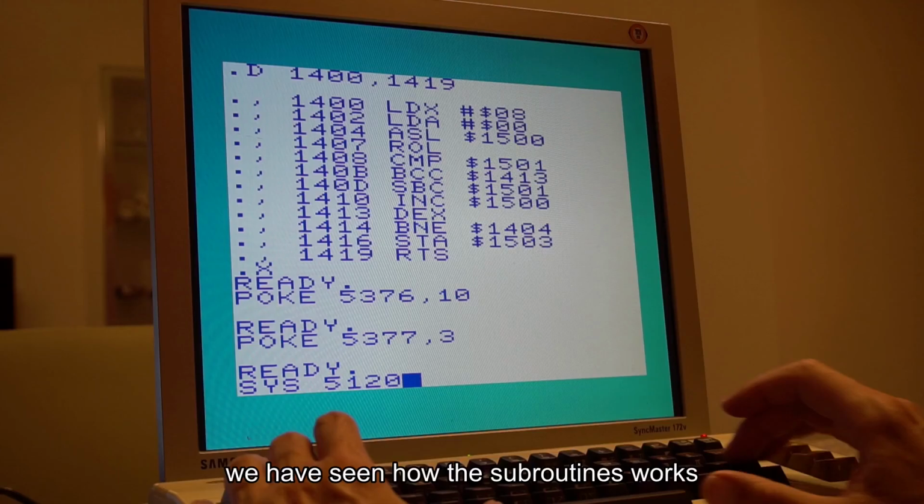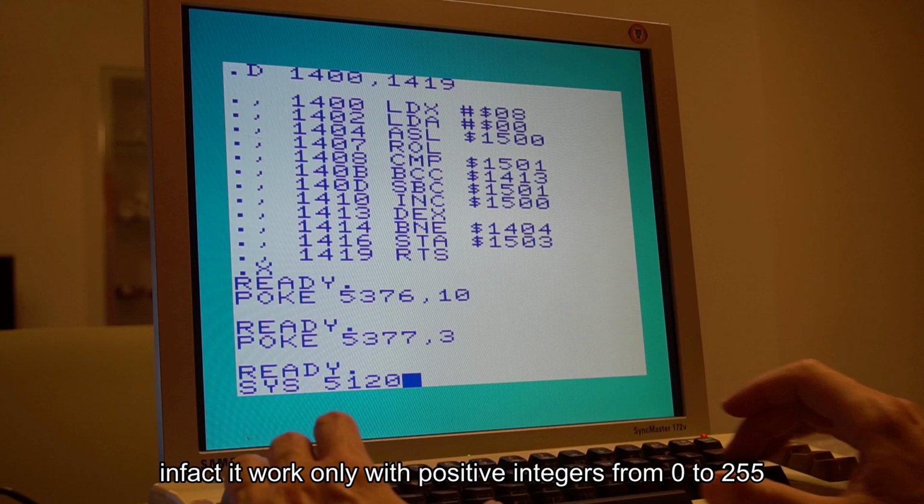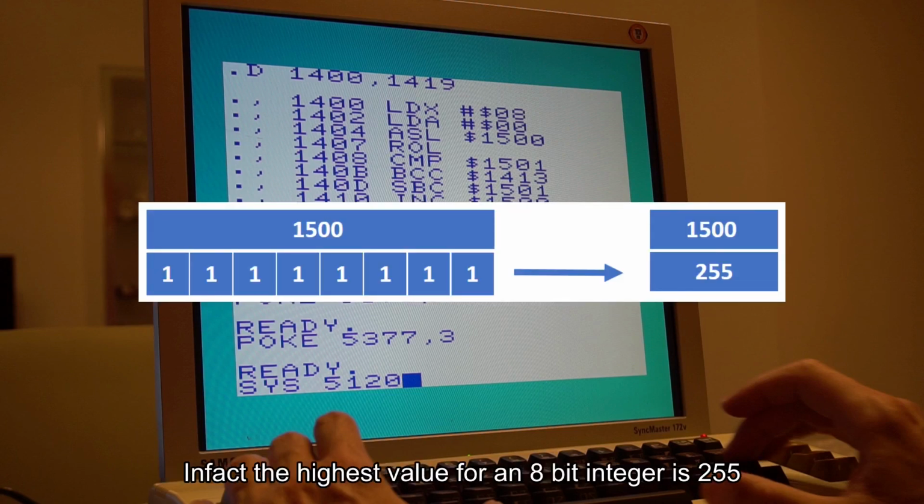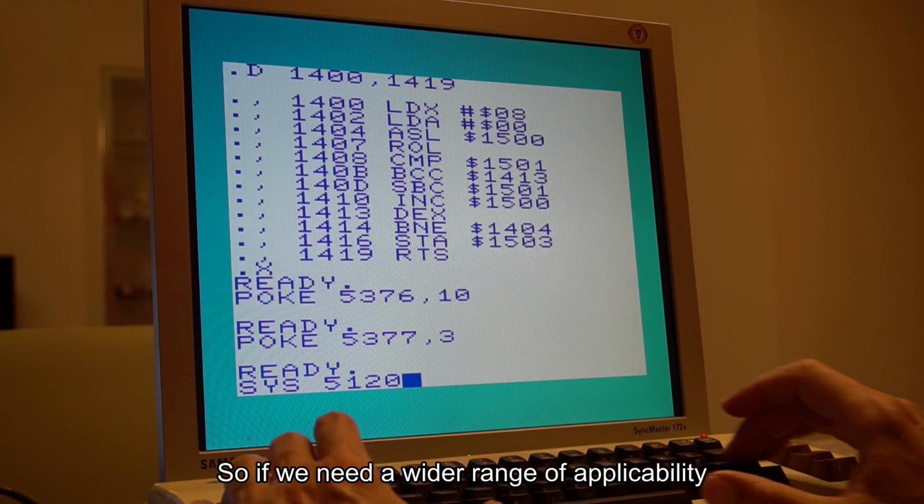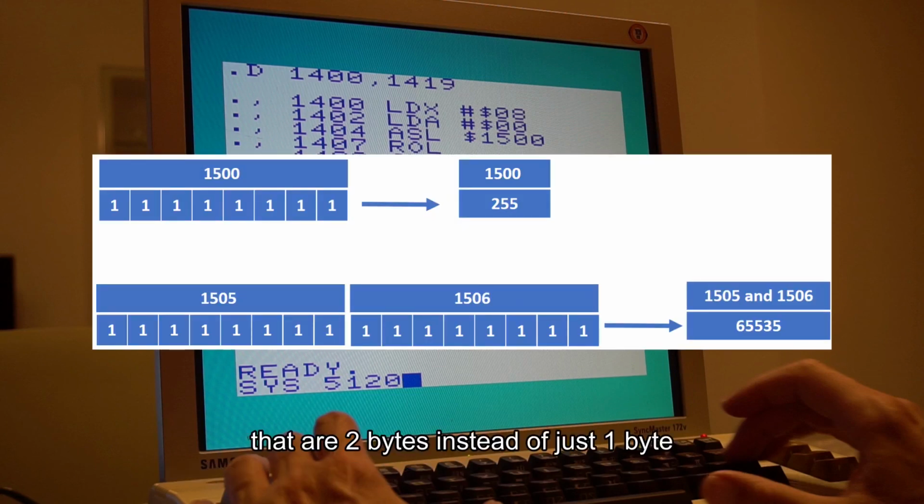We have seen how the subroutine works, but it's clear that this subroutine has a very limited range of applicability. In fact, it works only with positive integers from 0 to 255, because the highest value for an 8-bit integer is 255. So, if we need a wider range of applicability, we have to rewrite a subroutine that handles 16 bits, that are 2 bytes instead of just 1 byte.